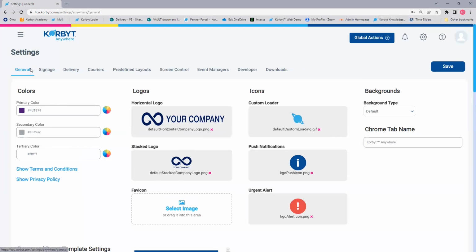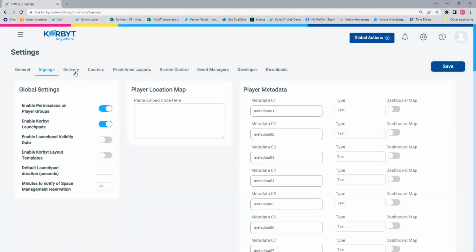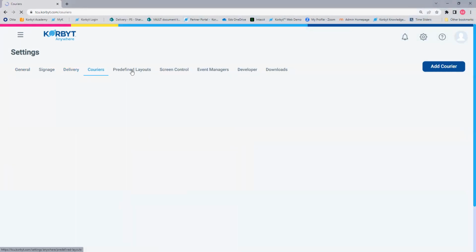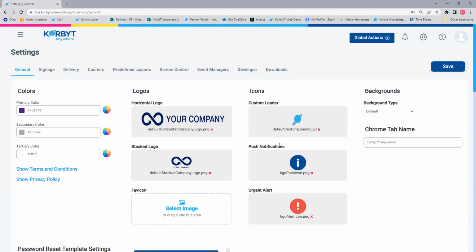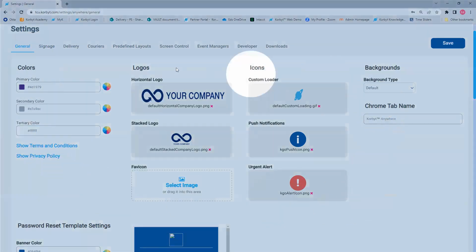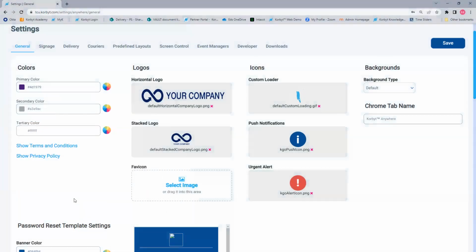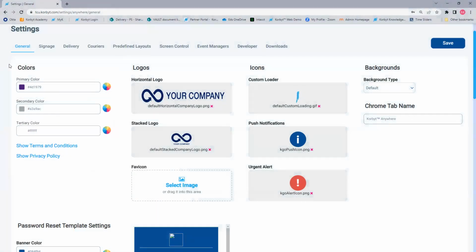For now, I want to let you know that there are different sections across the top. So there's general, there's signage specific and unique questions, there's delivery, couriers, predefined layout settings. So different sections there. I also want to let you know that not necessarily every setting will apply to every service. For example, these branding controls for Korbyt will not affect your digital signage.